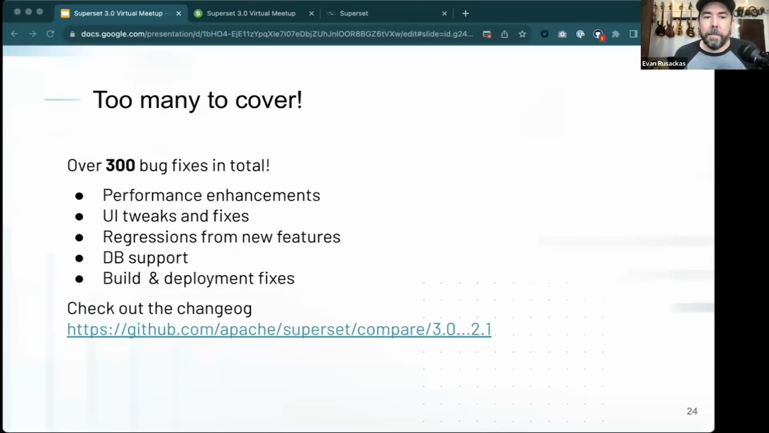And there's the link to the full changelog, which I will go ahead and drop in the chat in case anyone wants to just kind of comb through those fixes and see if there's anything that jumps out of them.